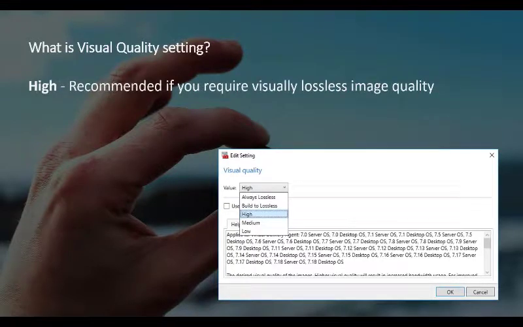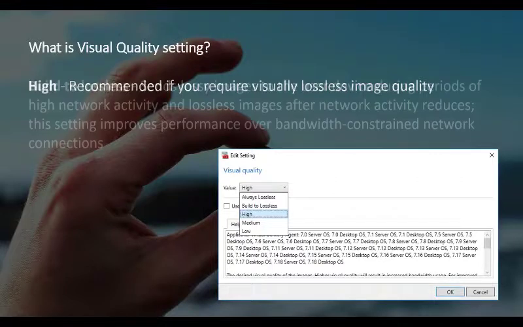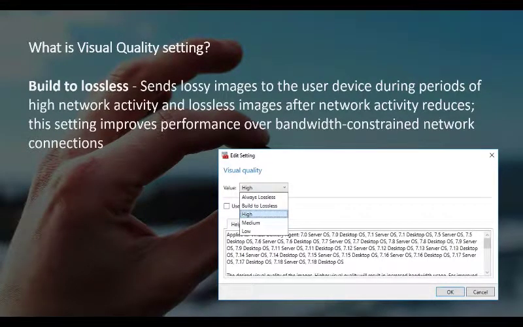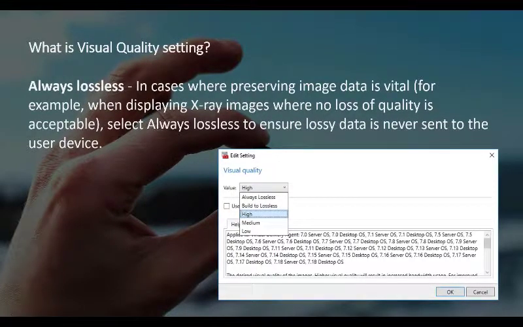The high is recommended when you want a little bit higher image quality itself. And then you have the build to lossless. This one is interesting, as it's basically quite similar to the always lossless. It tries to send the best quality towards your endpoint, but it adapts to your bandwidth constraints. But looking at the always lossless, it always sends the highest quality towards the endpoint. So it's not adapting to the bandwidth capacity itself.